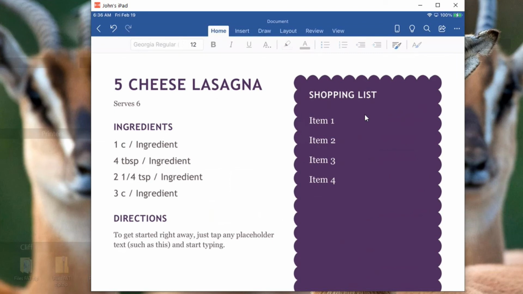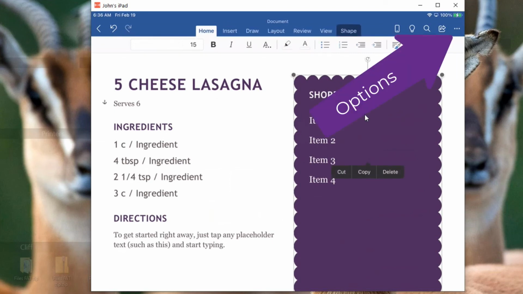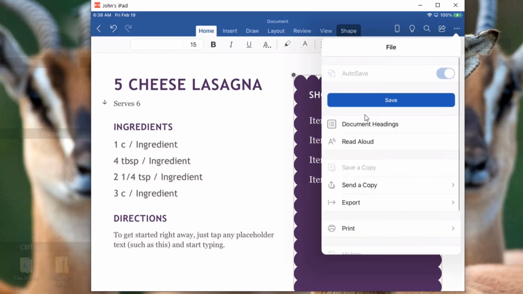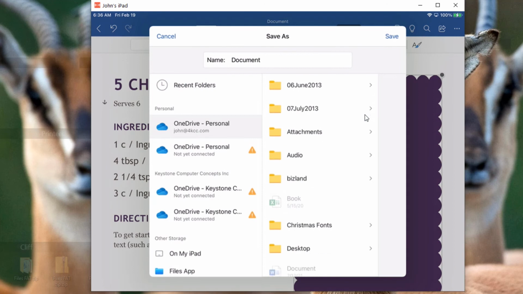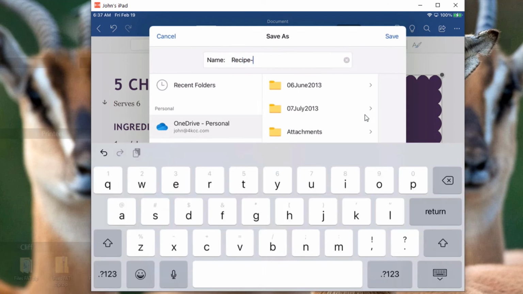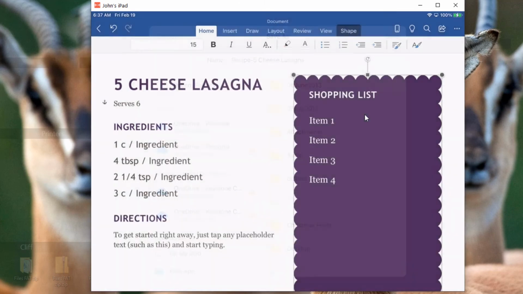Once done, I go to the options in the upper right-hand corner. I choose Save and pick where I want it saved, on the iPad or in OneDrive. Finally, I give it a name, in this case, Recipe 5-Cheese Lasagna. I click Save in the upper right-hand corner. I can then go back to options and print it, share it, or export it. Creating is that simple.